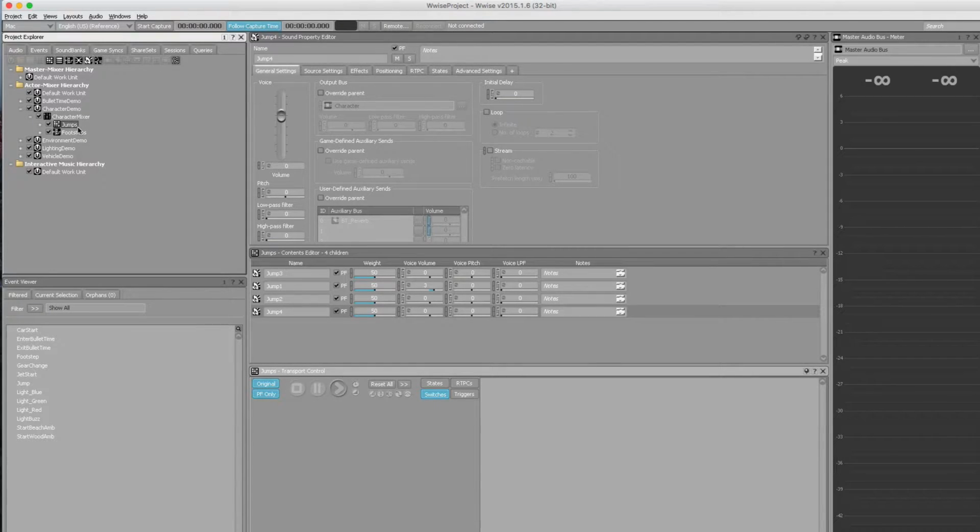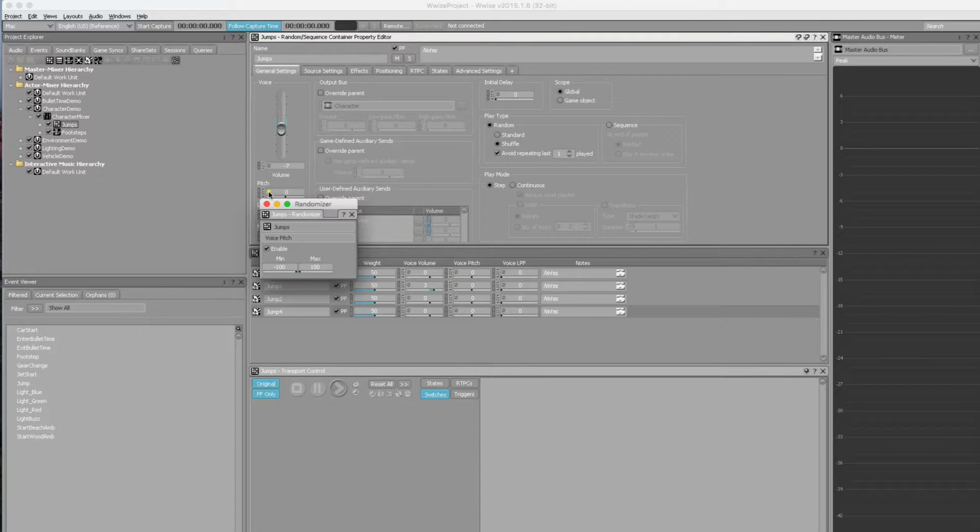If I jump back into the container itself, you can see that pitch here has just a little bit of modulation. If I double click on that, we can see it varies between minus 100 and 100 cents, and that just gives it a bit of variation and makes sure that we don't hear the same sound exactly the same over and over again. So that's the jump sound.